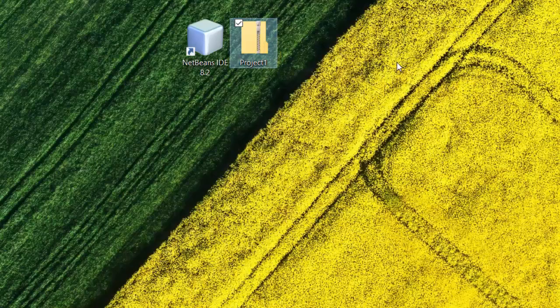I'm out on my desktop, and there it is. It's easy to find. It's right next to my NetBeans IDE. This is the file I need to upload to turn in this project.